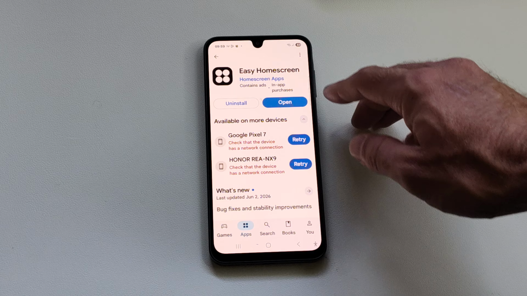So this is called Easy Home Screen in the Google Play Store. This is what it looks like, and I'll show you how to get that in a second here. So on my Android phone, it runs okay. On my Samsung A16, it's a little slow on the low-end phone.